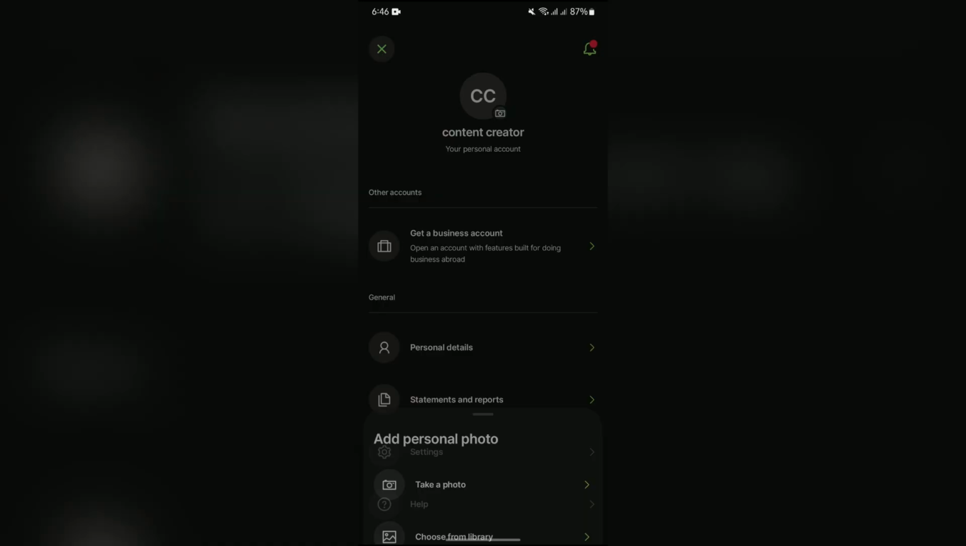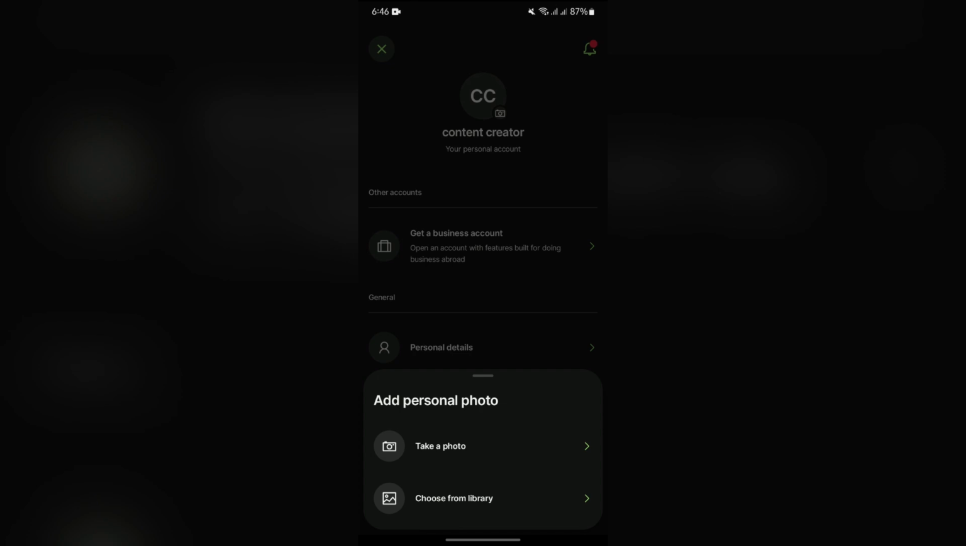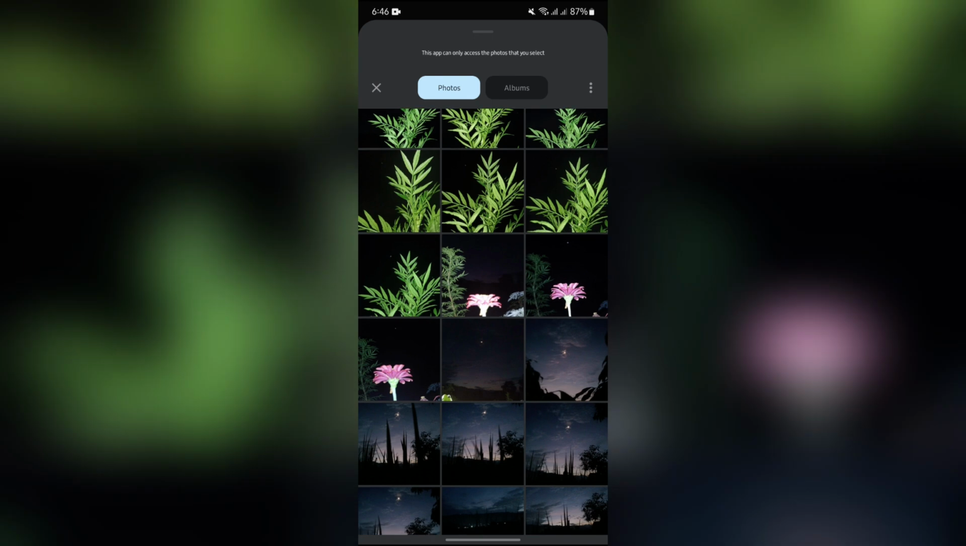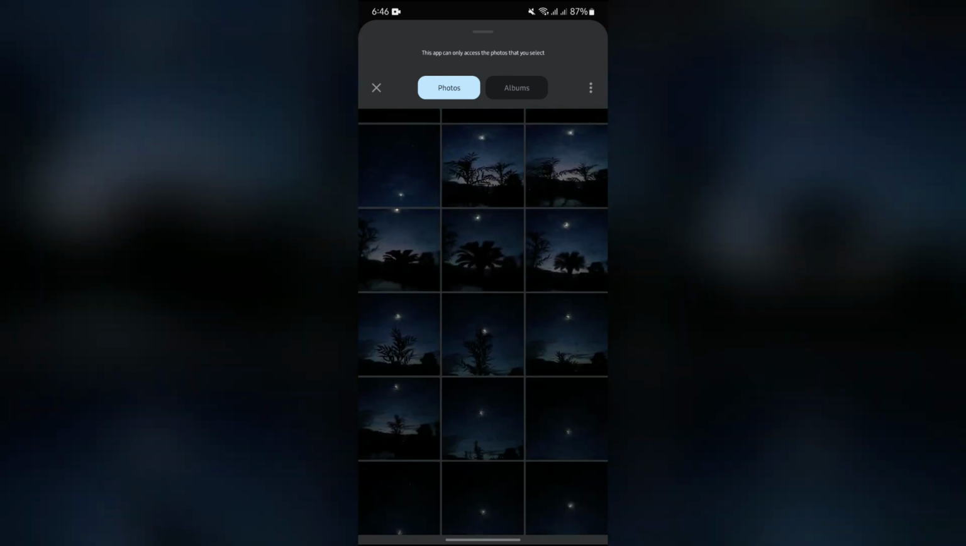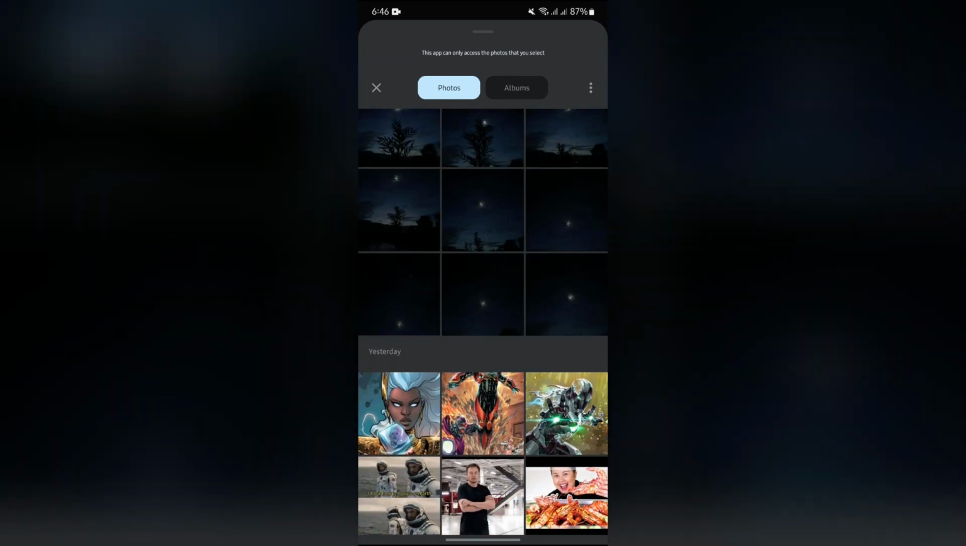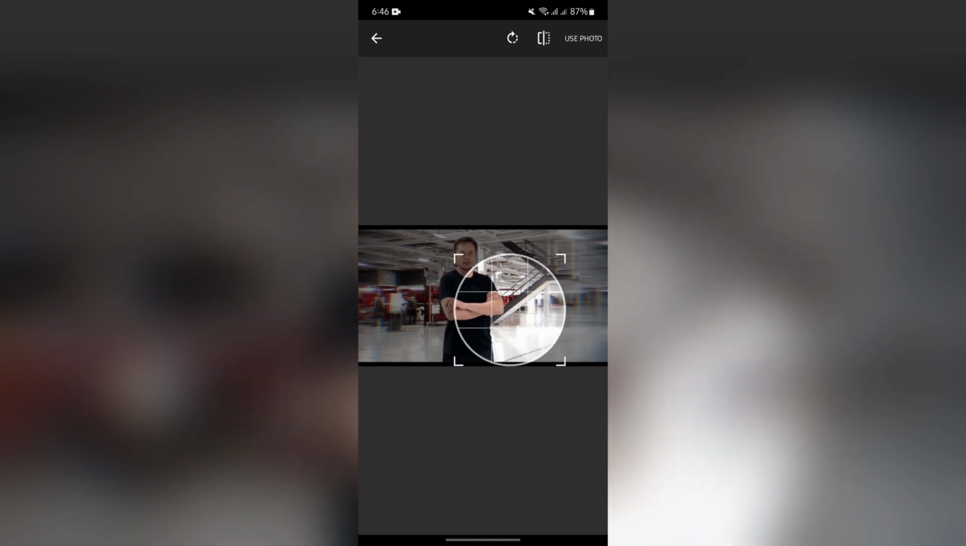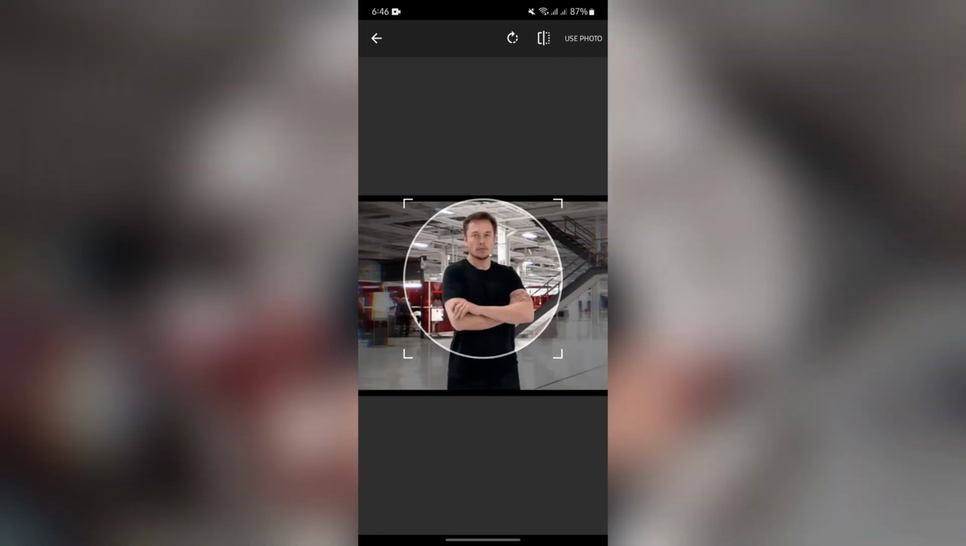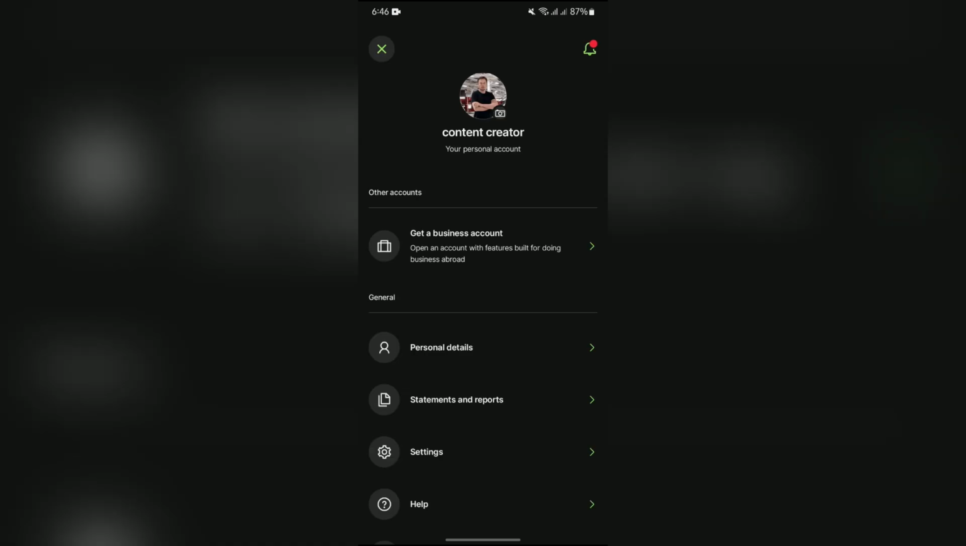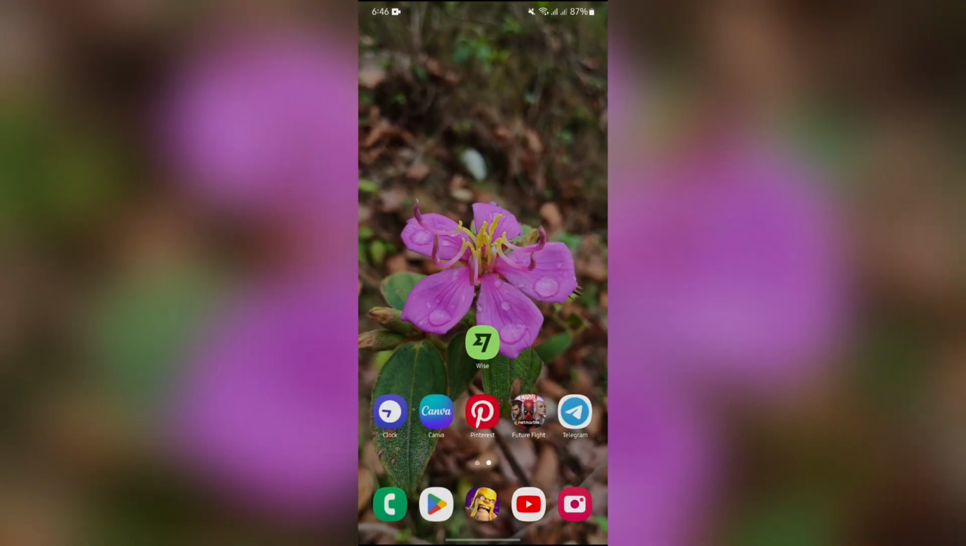Just simply tap to that camera icon and then you can choose a photo from library, means gallery, or you can take a photo at the current time. Just simply choose the suitable option for you. I am choosing this choose a photo from gallery option, and then I'm choosing this picture right here. And then tap to use photo, and this way you can very easily add your profile picture into your Wise account.